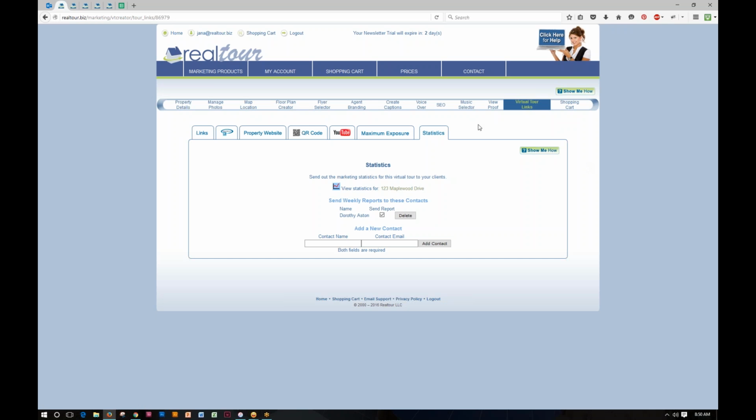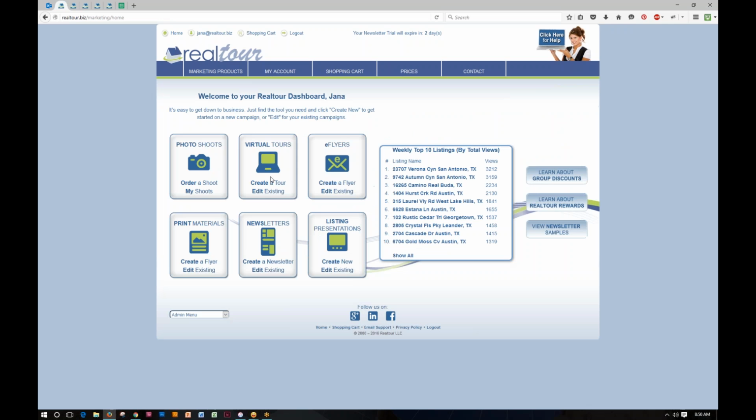But it does make for a nice little presentation if you have captions and you have your floor plan. It just makes for a nicer presentation, but you don't have to do it. So that is our virtual tour. That is the biggest product we have, and it's the most complicated to make because it has the most parts. Next up, we're going to do e-flyers.